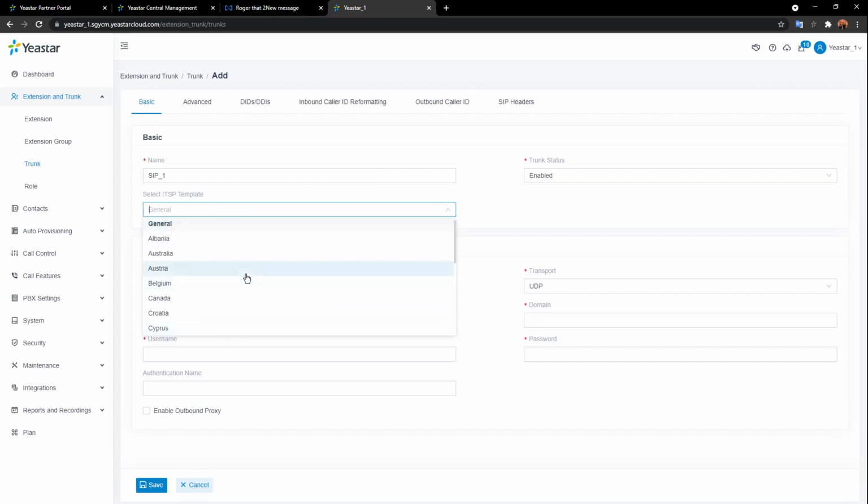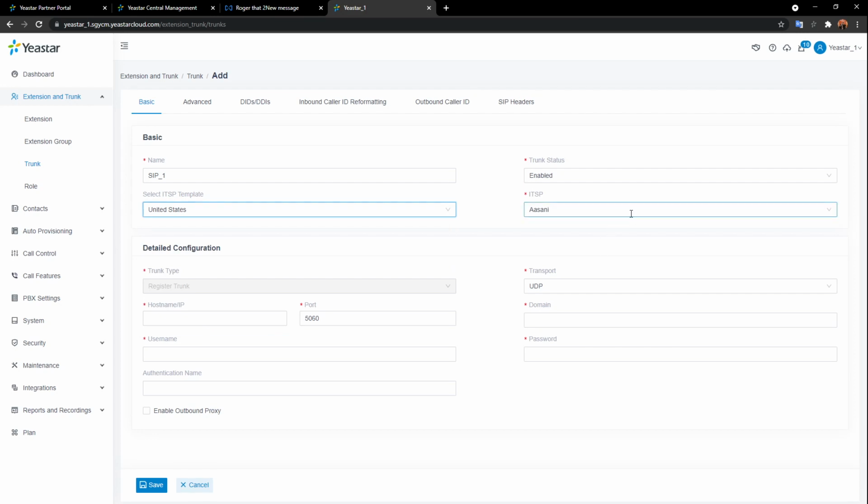So you can select the template here. For example, I'm going to select United States here. Then I got a bunch of templates here with different providers. So if my provider is one of them, then I can select it here. You guys can see the template will just help me to figure out some basic configuration automatically. The only thing left here for me is just going to be the username and the password. I need to authenticate myself to the service provider side to activate the service.